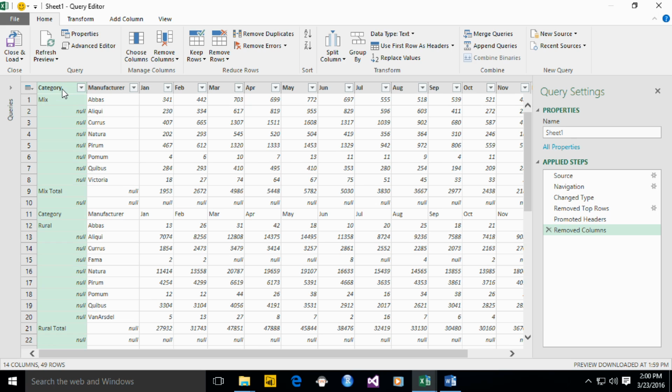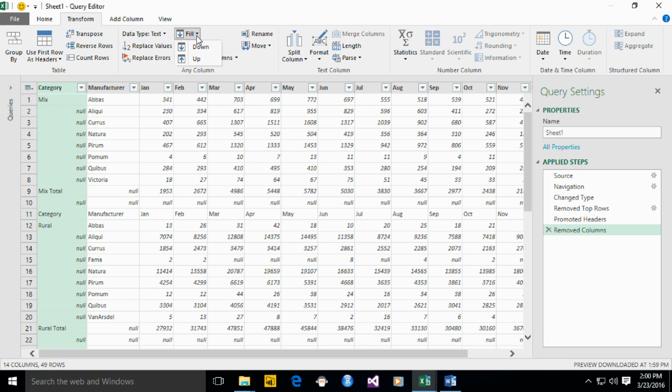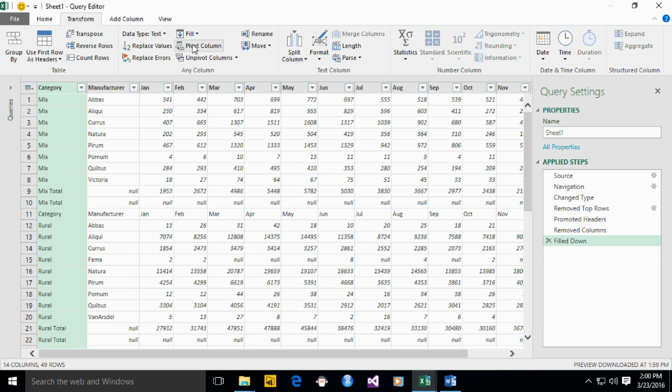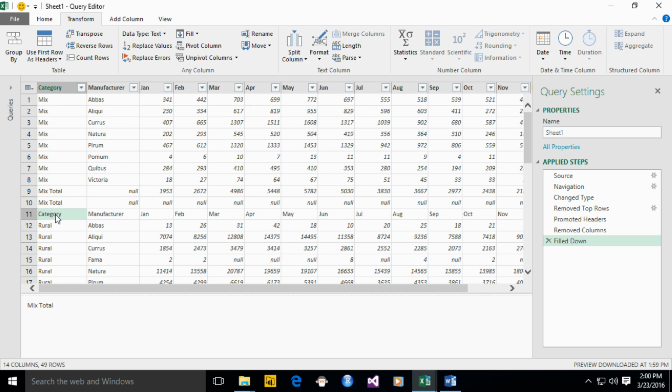So I can change the category field, and in the transform tab, there's something called fill. Fill can either fill up or down. Basically, fill will just fill all the empty cells in that column. So I can just fill down now. And I'll create a mix for all the different rows in that particular row set. And the next thing I'm going to do is remove this total and category stuff again as a header before.